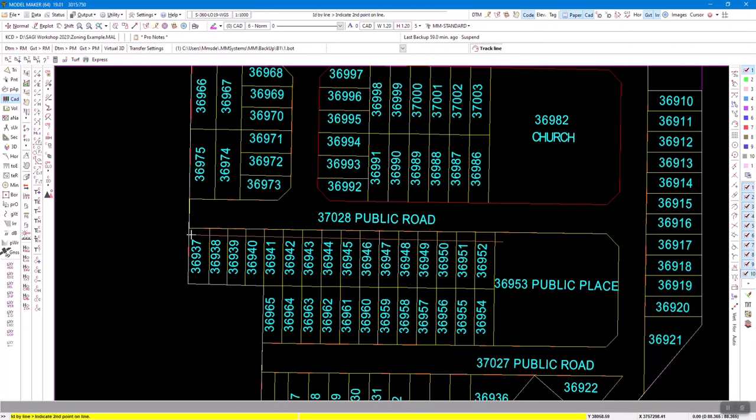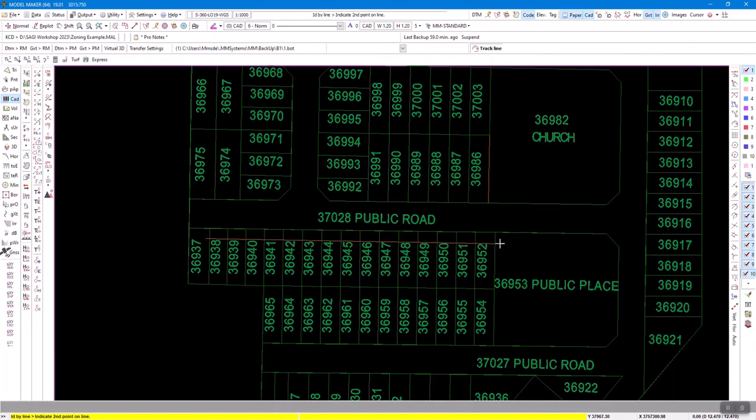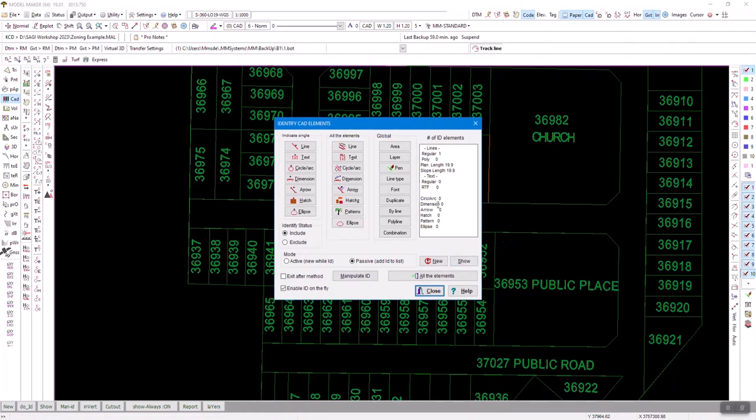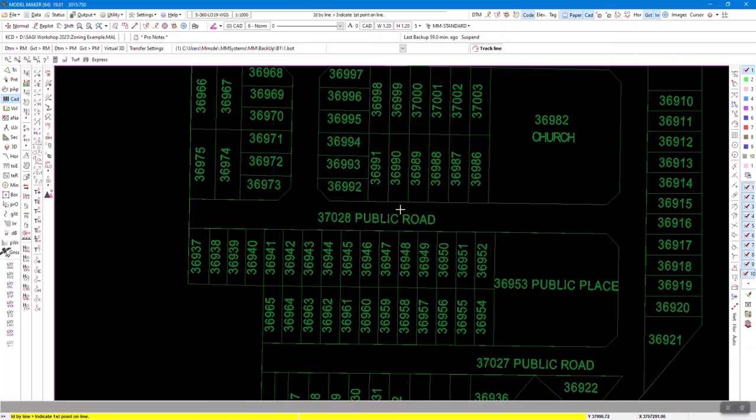So now I'm selecting all of that. Oh, this is in the exclude mode still. Online ID new, include by line. Track line is on, that's why. So that didn't go as planned. And there it picks it up. Okay, so now I've got them.